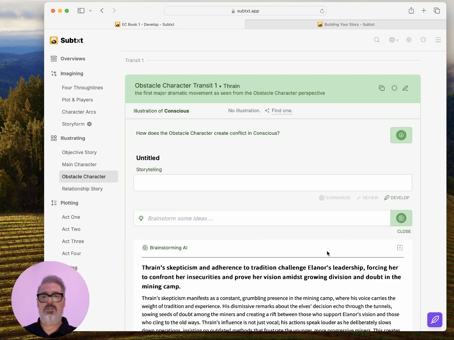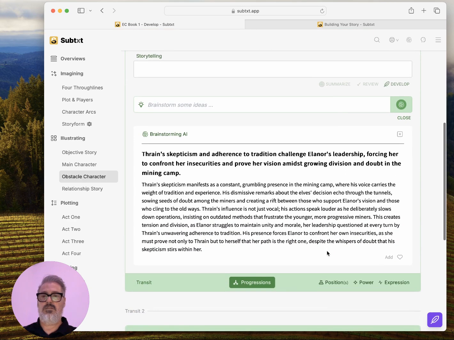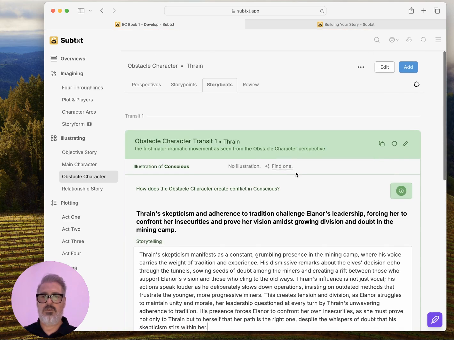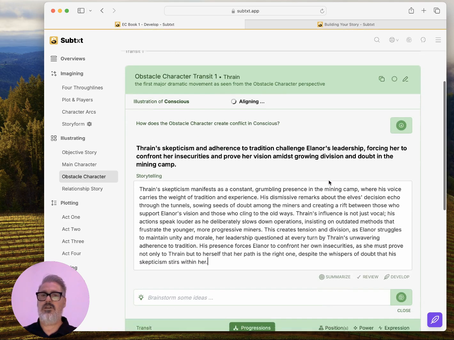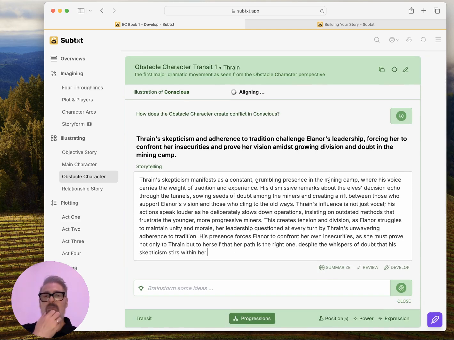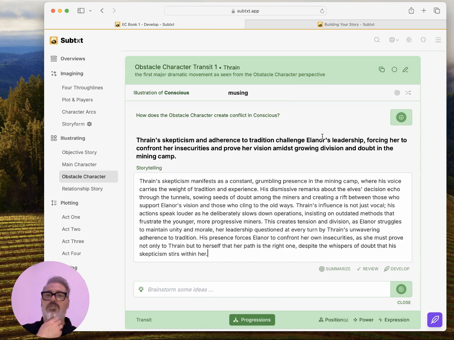And here it comes. Okay. Thrain's skepticism manifests as a constant, grumbling presence in the mining camp, where his voice carries the weight of tradition and experience. All right, that's not too bad. So I will come up here. Let's see, what was that illustration there? So that illustration, conscious for Thrain, is musing. So he's just always constantly thinking about it. And that's going to challenge what Eleanor is going through in her own personal through line.